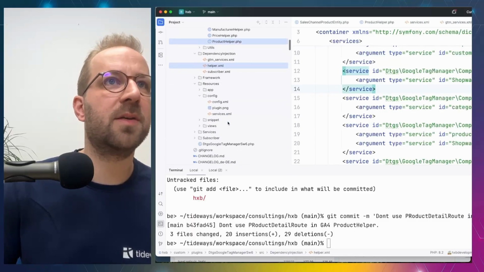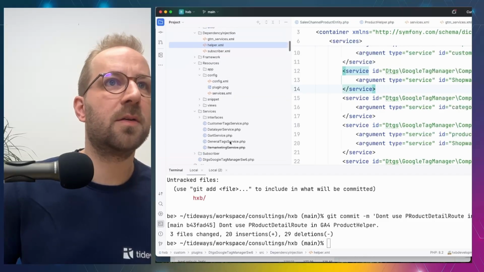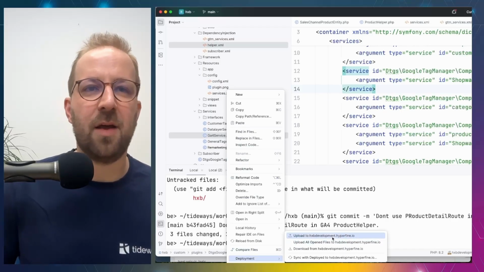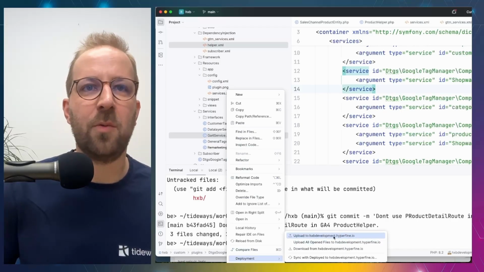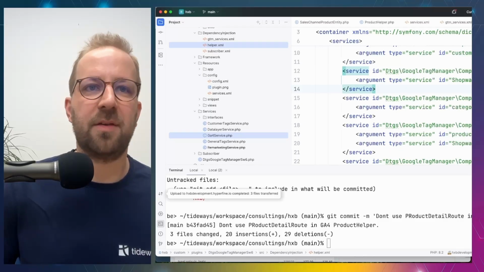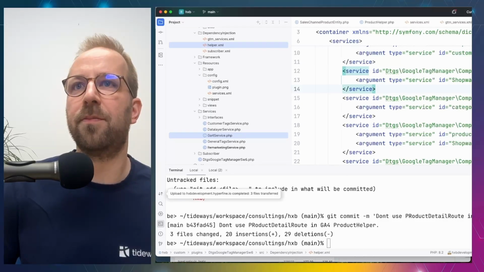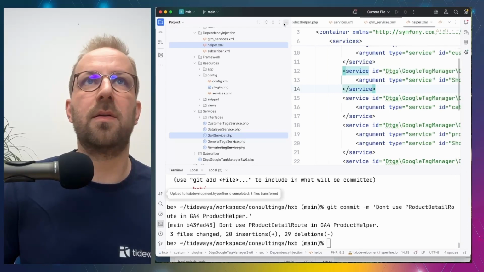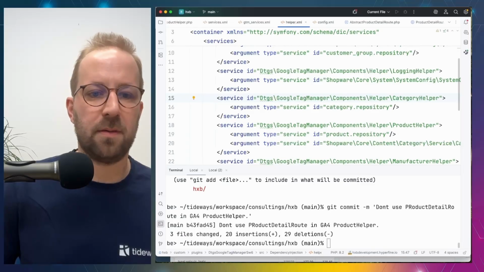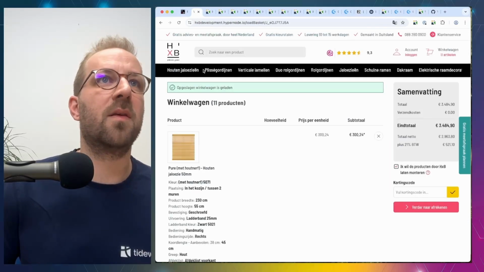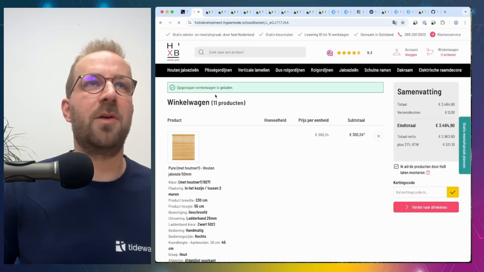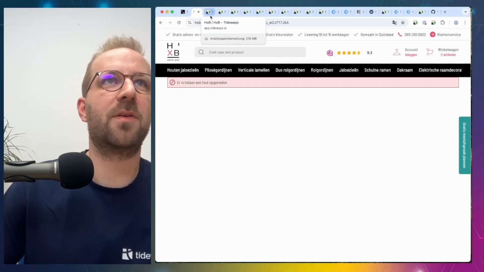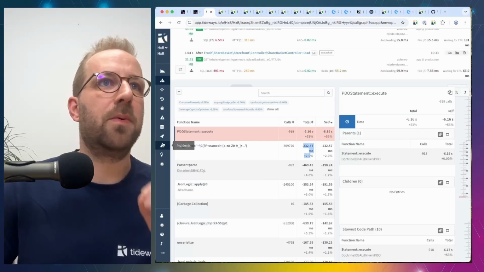Don't use product helper, and I expect the code getting slower now. So we did our improvements. Now we overrode our code that set this to null before. And I'm expecting it to get slower now. Not only slower, it also broke. So let's see what we broke here.